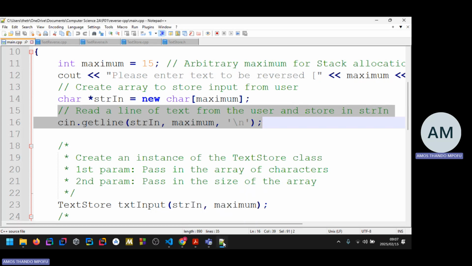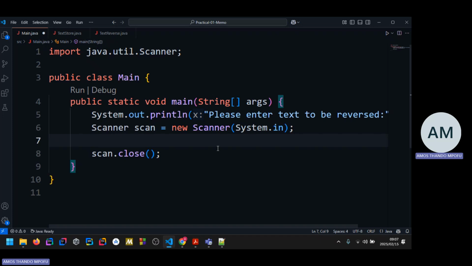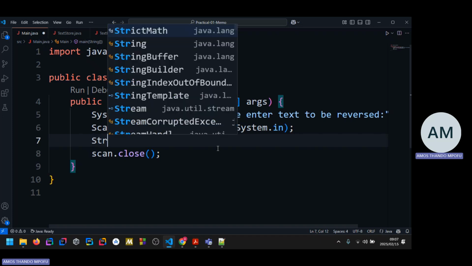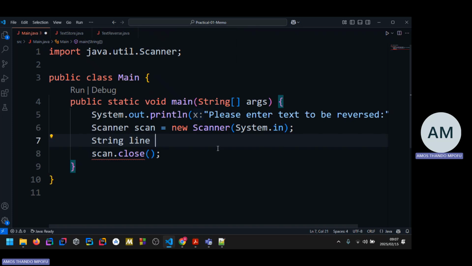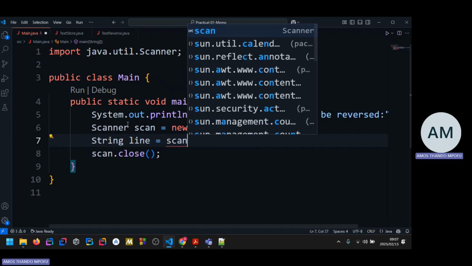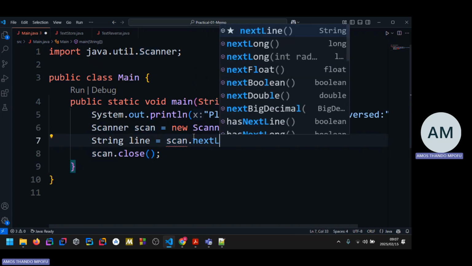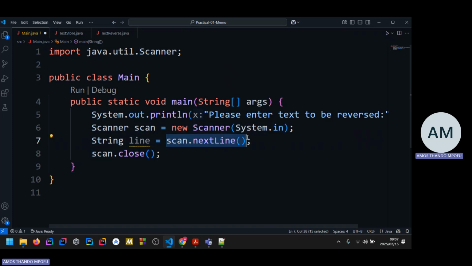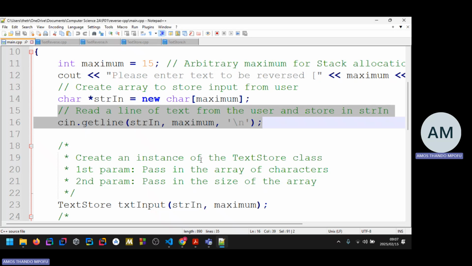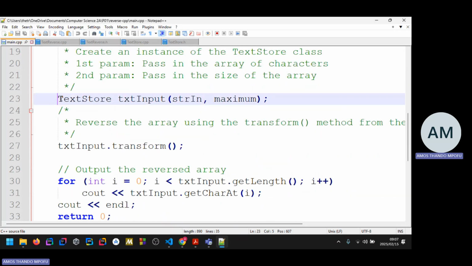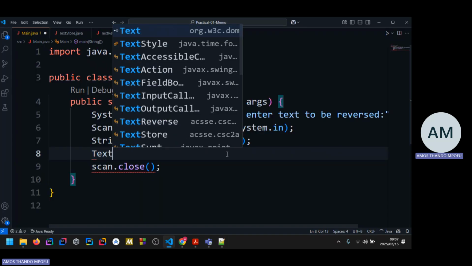So we want to scan a line. So in order, I need to store this in a variable. So I'm gonna say string line, and then I'm gonna use my scanner, this object, this instance called scan dot nextLine, right? So this scans the whole line, right? And then after scanning the whole line, then we create a txt store, a text store.